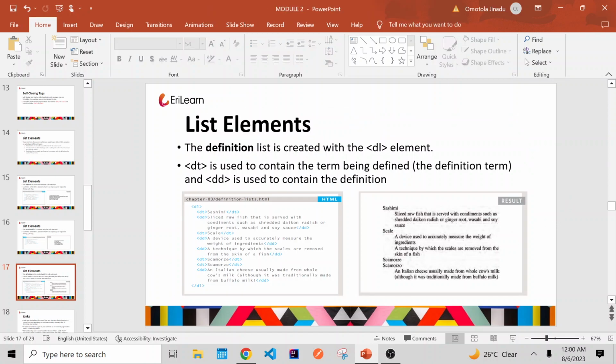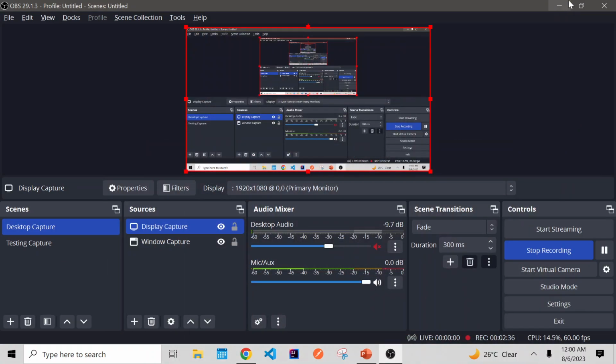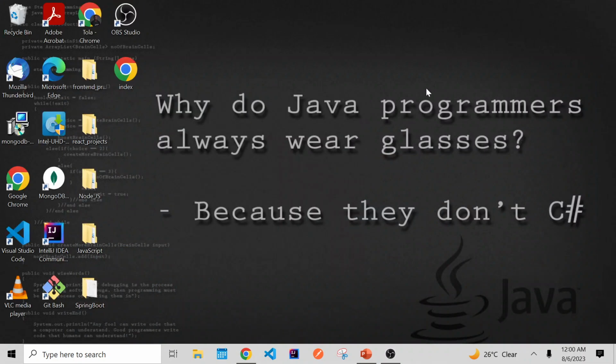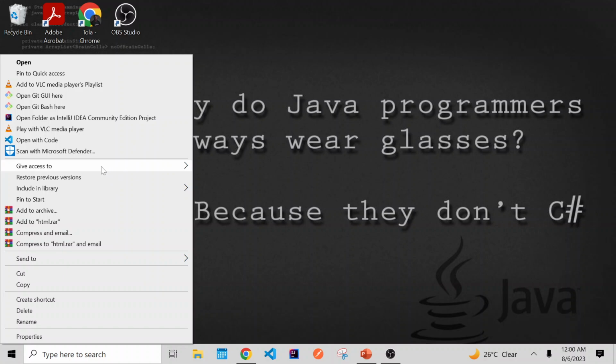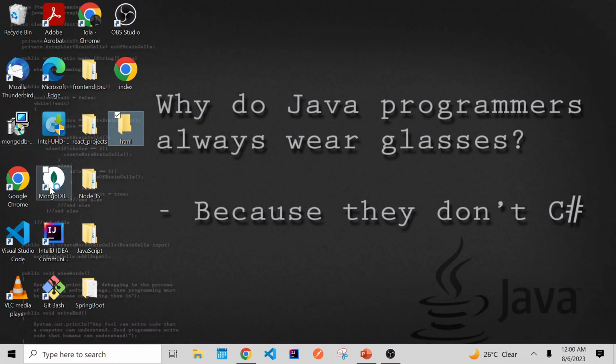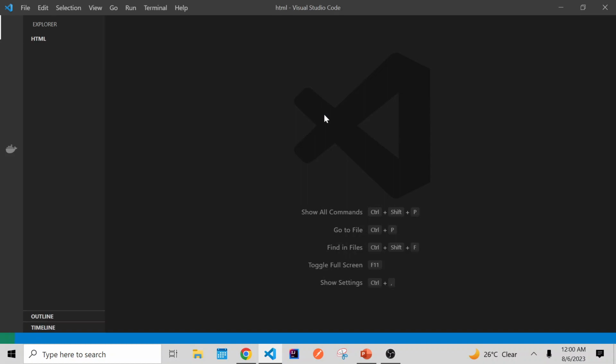Alright, so let's practicalize this and see what it looks like. We're going to get into Visual Studio Code now, and the first thing I want to do on my desktop here is create a folder that I'm going to call HTML. Now I want to open this folder with Visual Studio Code. If you right click on it, you're going to see an option that says open with code, and voila, your Visual Studio Code comes up.